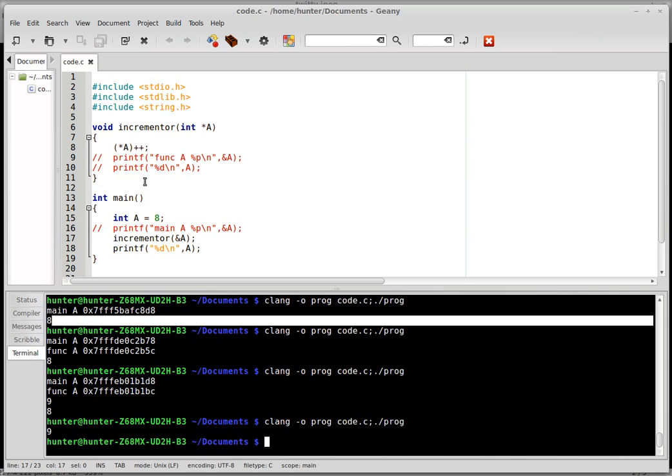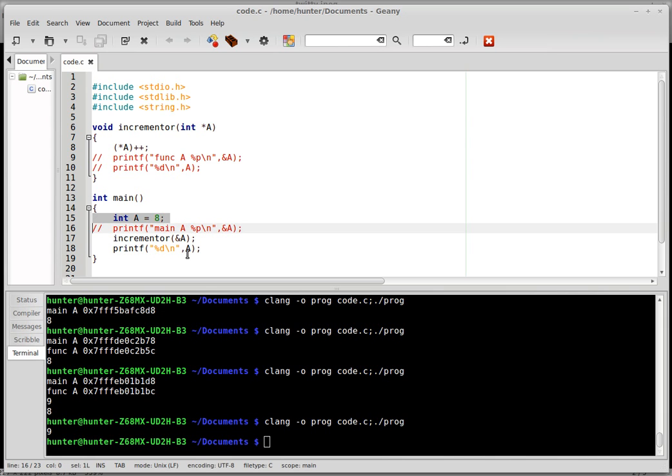Right, so it was 8 here. Now because you passed its address up to the function, the changes that happened up here affect this, and that's because you're talking about bytes that are in the same memory locations, the same variable.